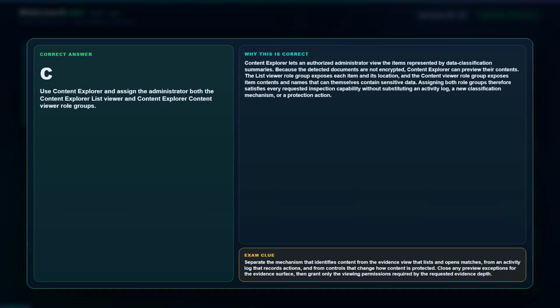Assigning both role groups therefore satisfies every requested inspection capability without substituting an activity log, a new classification mechanism, or a protection action. Exam clue. Separate the mechanism that identifies content from the evidence view that lists and opens matches, from an activity log that records actions, and from controls that change how content is protected. Close any preview exceptions for the evidence surface, then grant only the viewing permissions required by the requested evidence depth.